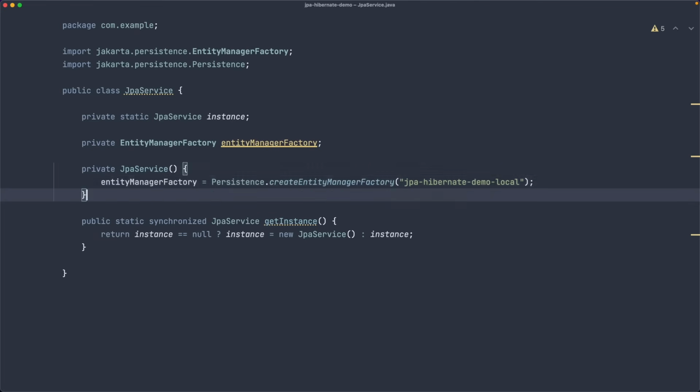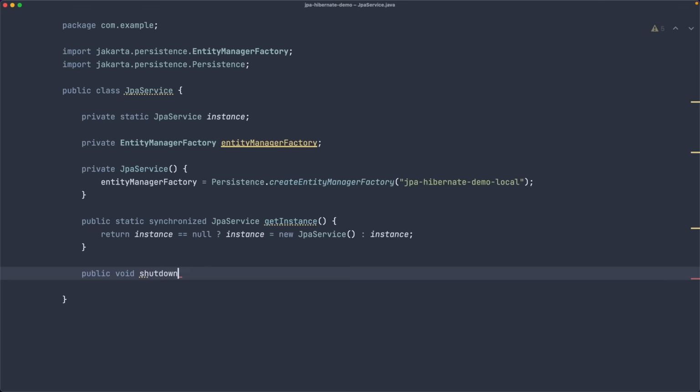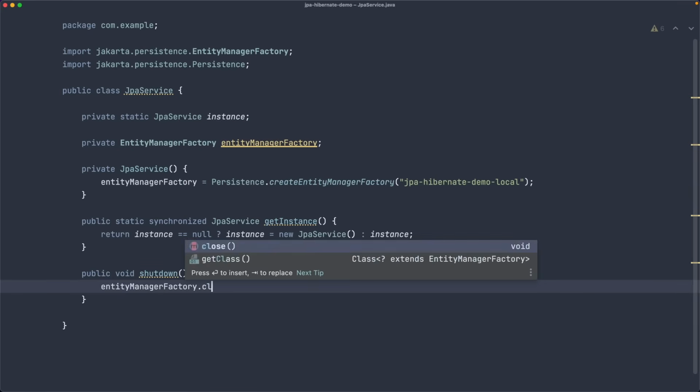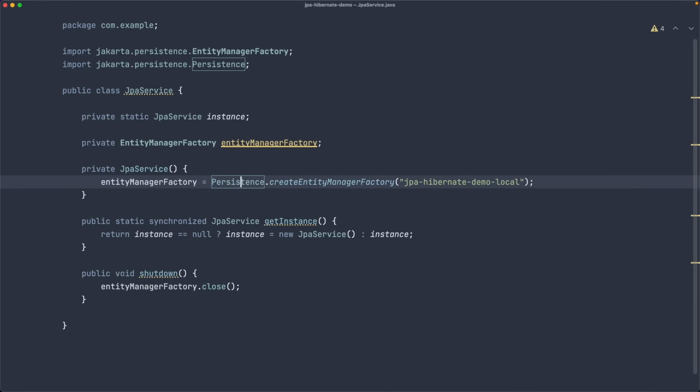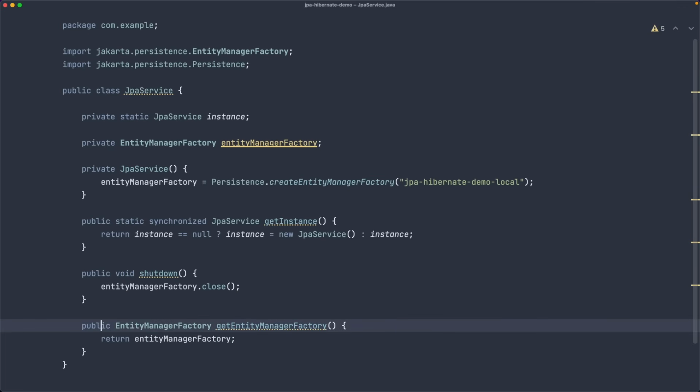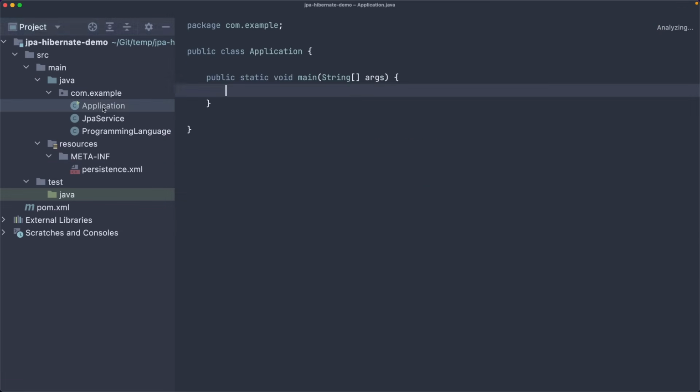And we need to provide a way to also shut it down. So shut it down when we don't need the service anymore. Maybe when the application is stopped, we should call EntityManagerFactory close. Right. So we have almost everything in place, except maybe we want to expose that somehow. The EntityManagerFactory, getEntityManagerFactory, so that the application can use it. The application, I mean, this class over here.